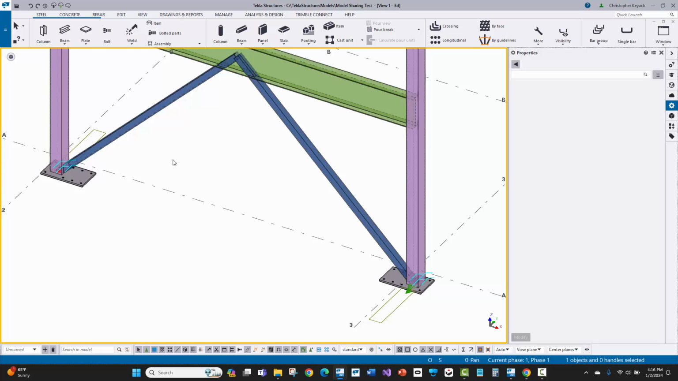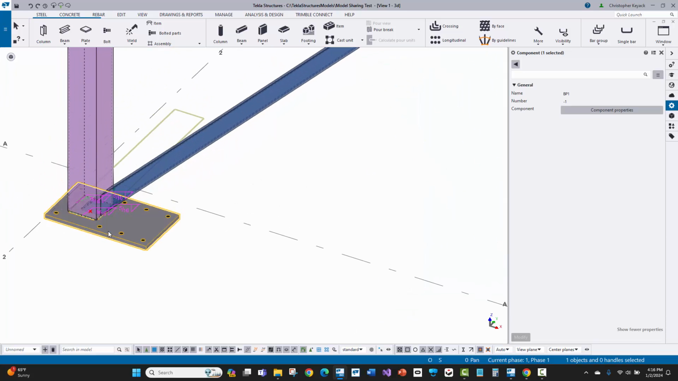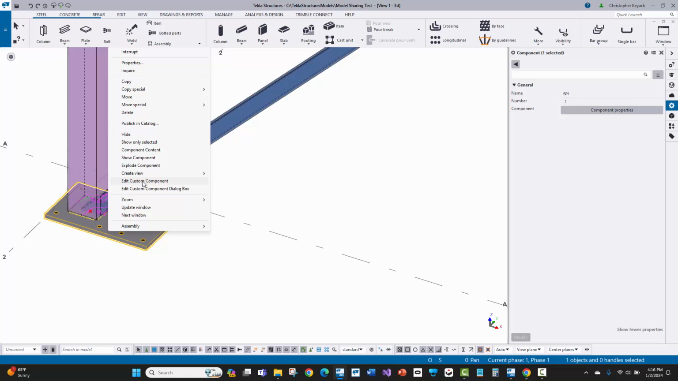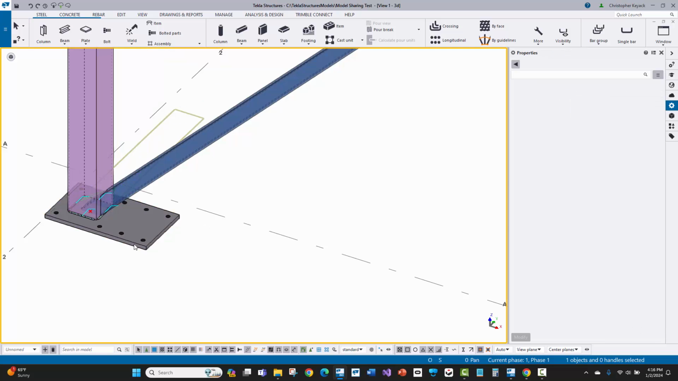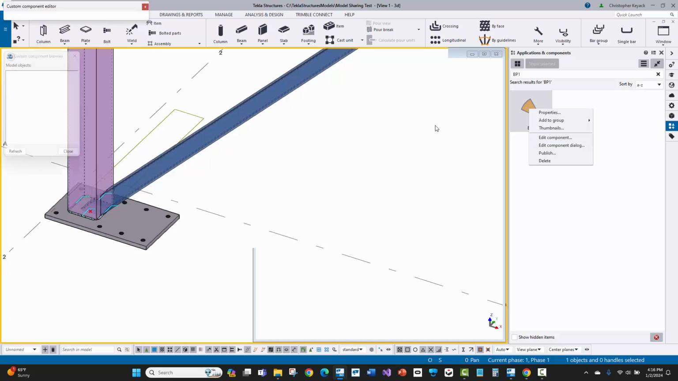Okay, now let's say that there was a design change. So what we're going to do is click on this base plate, right click and say edit custom component. That's one way to get in there. Or what you can do is come over here to the applications components, find the custom component that you created, right click on it and say edit component.